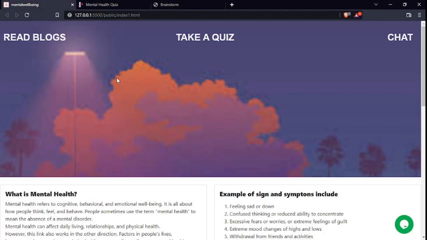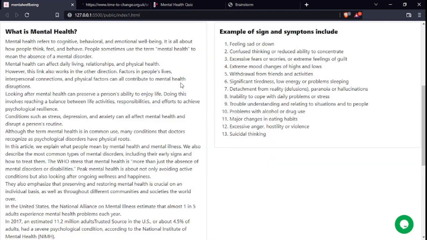We have some solutions to cure mental disorder. When you click on the read blogs, you can be redirected to the blog section and see the motivating blogs of the people. From the chat option, you can chat with people around the world and be relaxed.